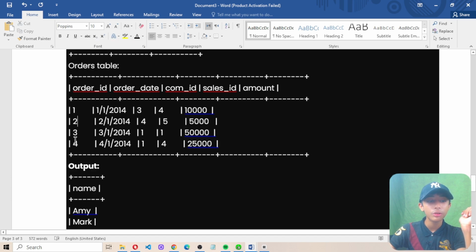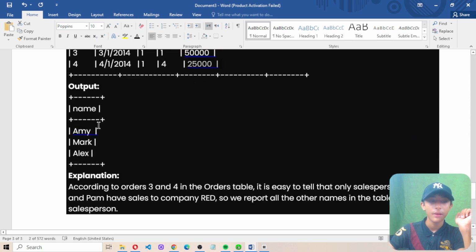Order ID is 1, 2, 3, 4, and there are the order dates, and there's a company ID 3, 4, 1, 1, and then a sales ID 4, 5, 1, 4, and there are all the amounts. Here you can see 1 lakh, 5,000, 50,000, 25,000. And the upper table has the names Amy, Mark, Alex.